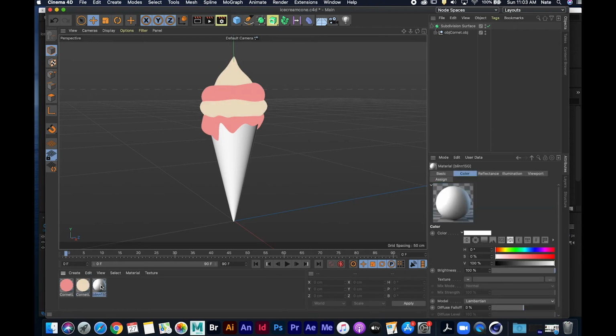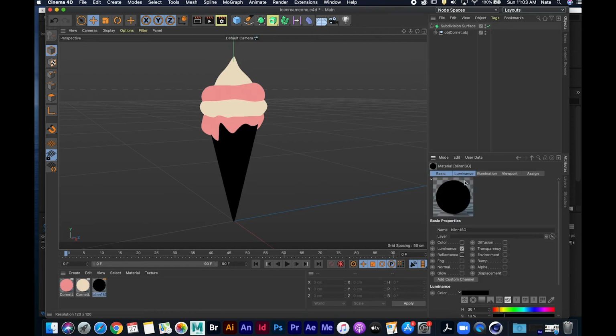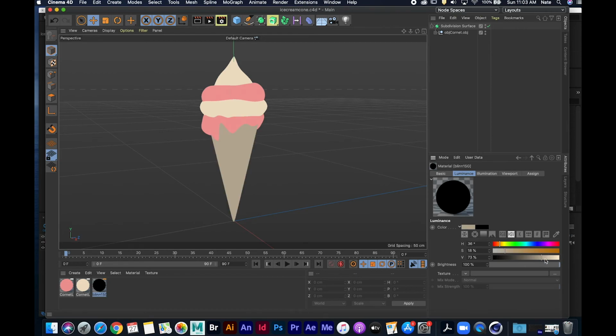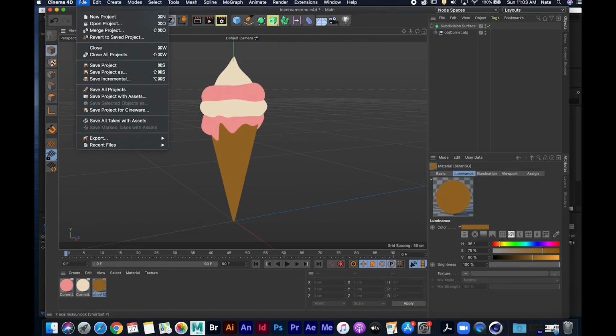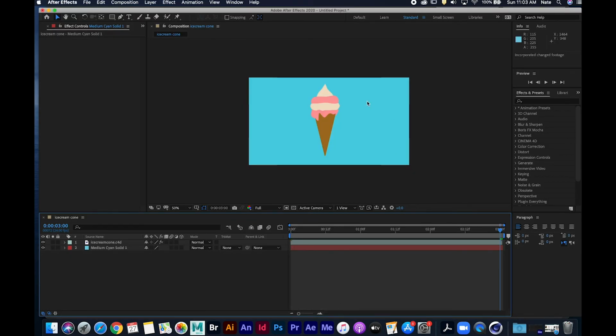And then the cone, so same thing, basic, luminance, and pump this up. Let's take this to a darker brown. That looks good. So I'll hit File, Save Project, and now when I go over to After Effects, it's been updated.